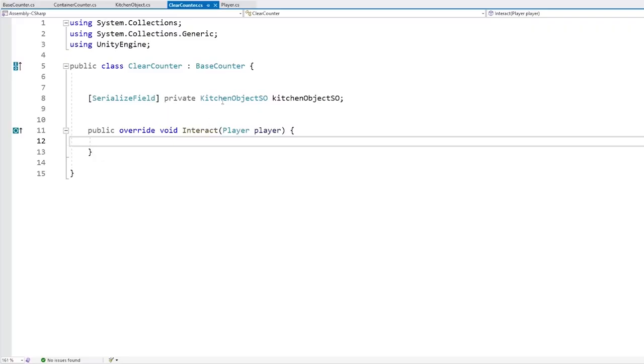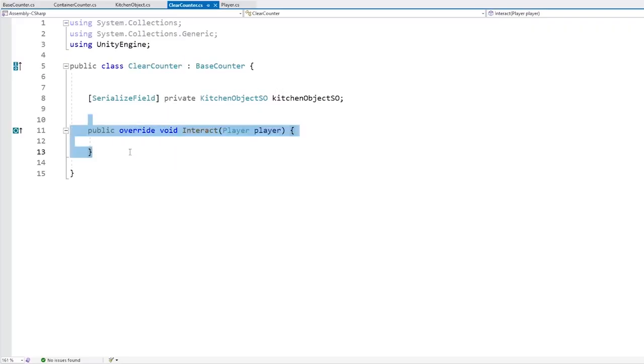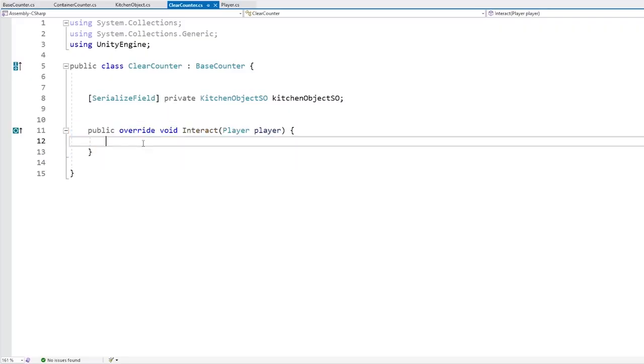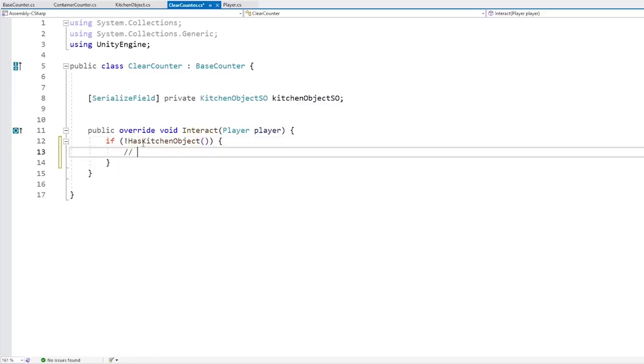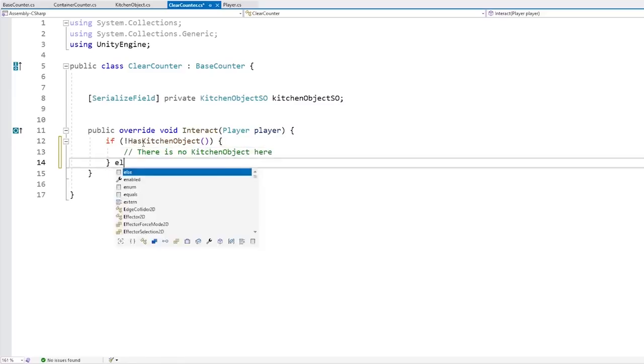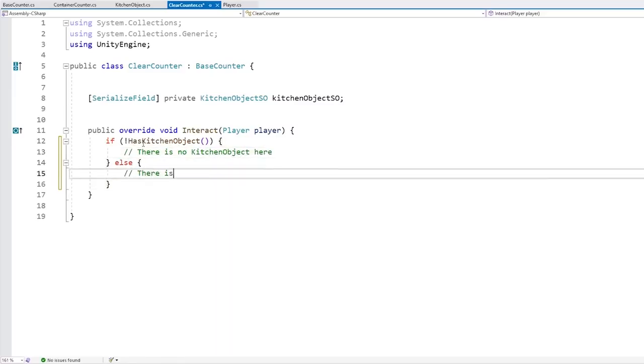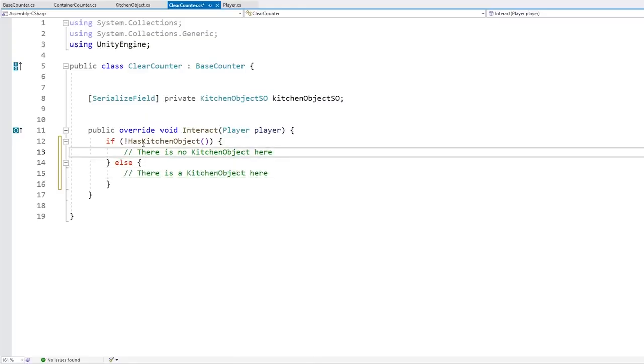Let's go over here on the clear counter script, and when we interact with it, we're going to do a bit of logic. First, let's just check if this counter is empty, meaning if there's no kitchen object on it. So let's test if it has a kitchen object, or if not. So if we don't have a kitchen object, then there is no kitchen object here. And if not, then there is a kitchen object here. Okay, these are the two valid options.